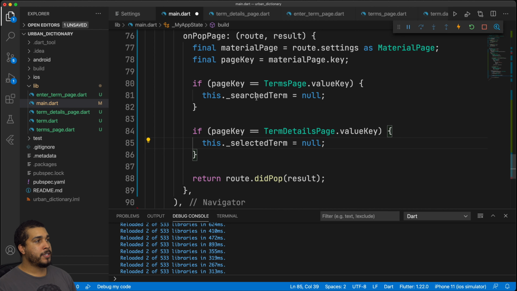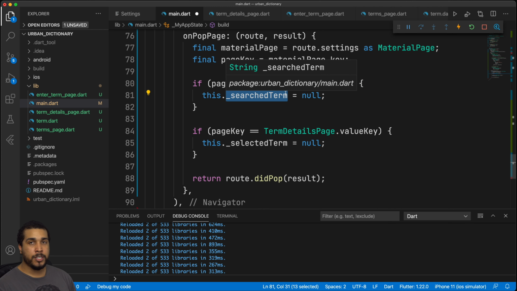All right, so as you can see here in these two if statements, what I'm doing is, if the page key that's coming from the route that's being popped is equal to the TermsPage value key, then we're going to set the searched term to null.